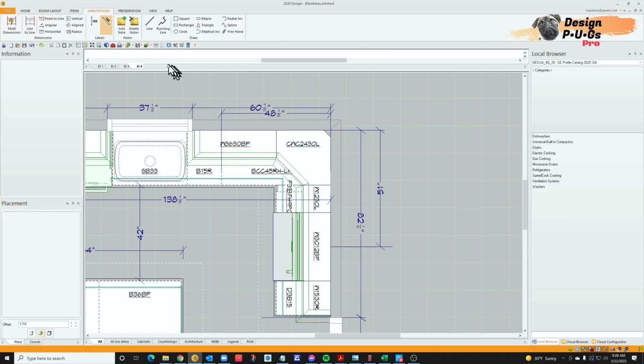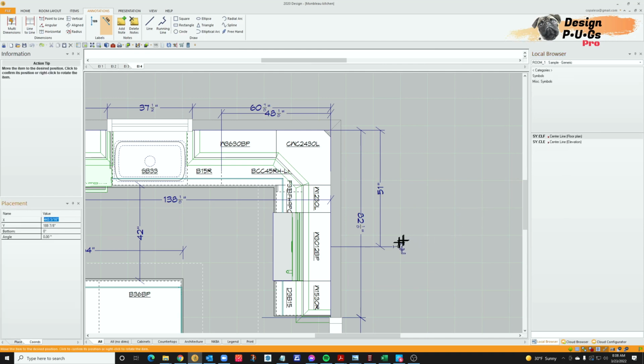And then if you want to, you can go to the room catalog, symbols, miscellaneous symbols, and you want your center line on the floor plan. I'll click that there. We can rotate it so it snaps, and there's our center line.